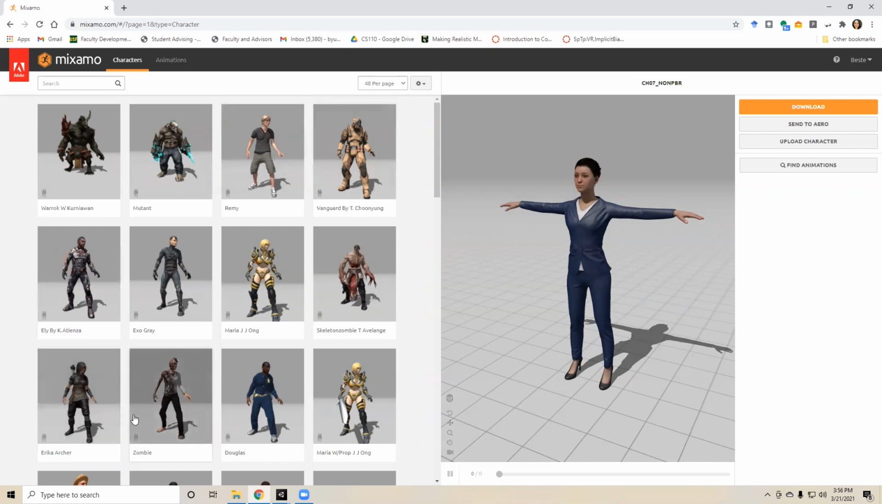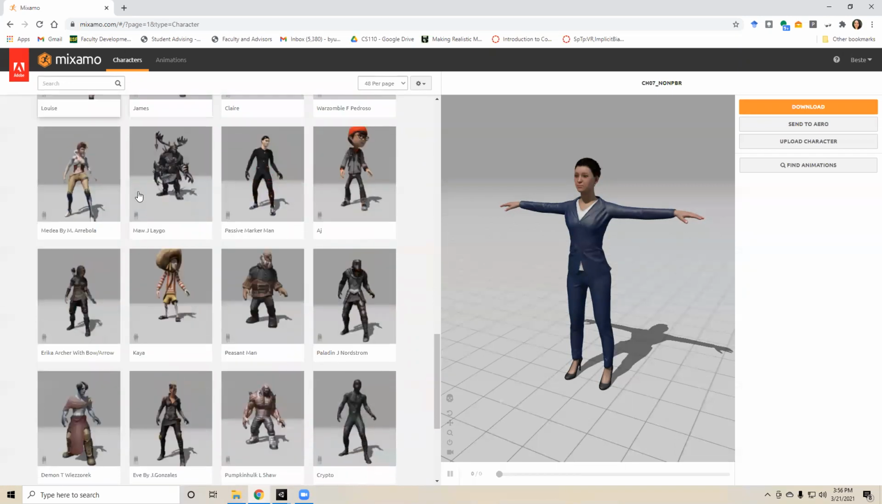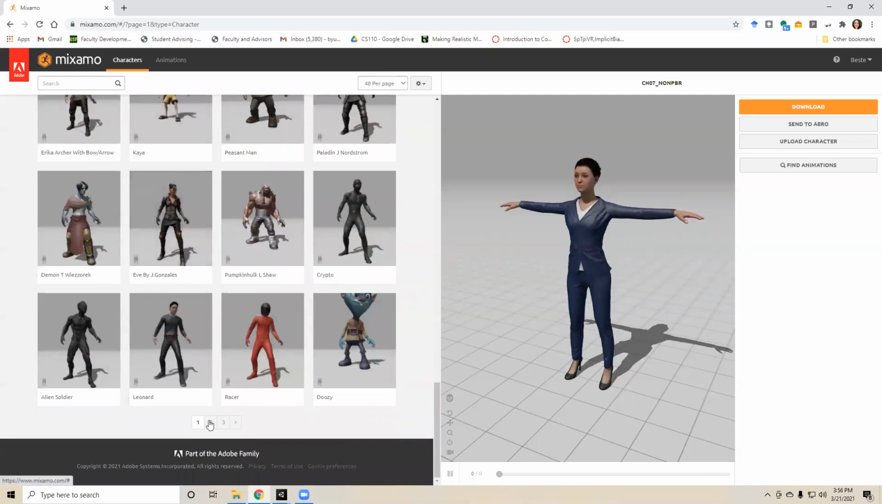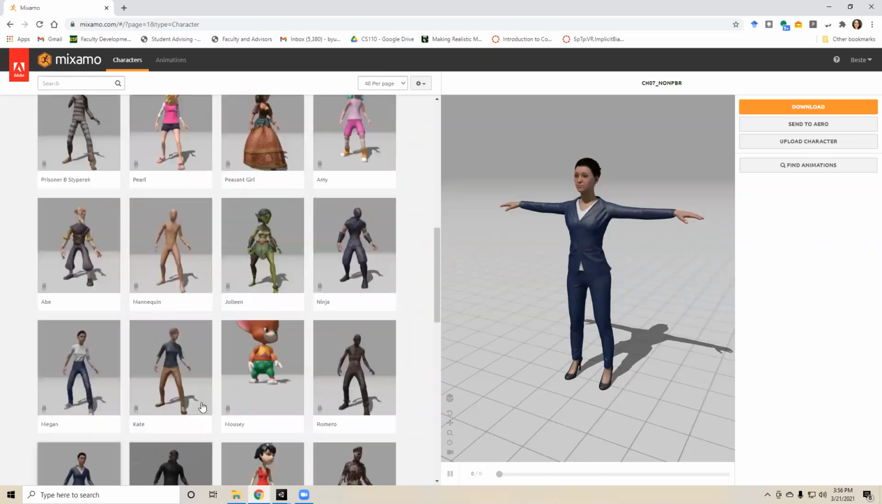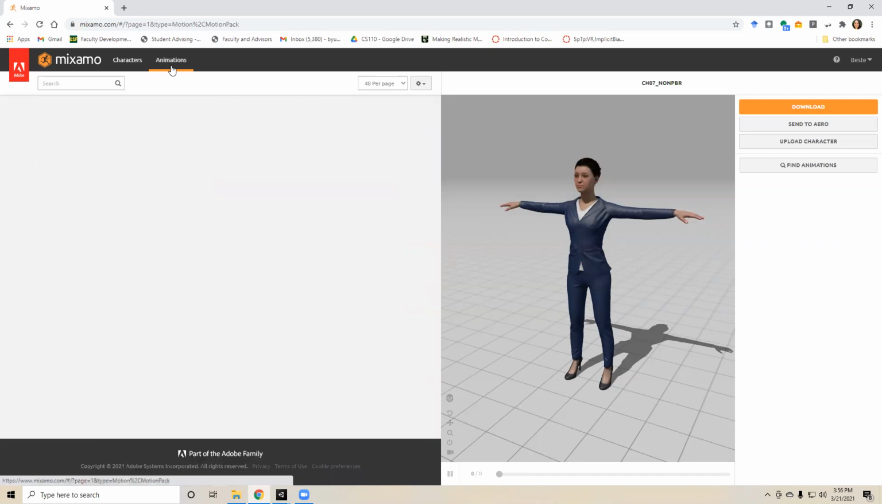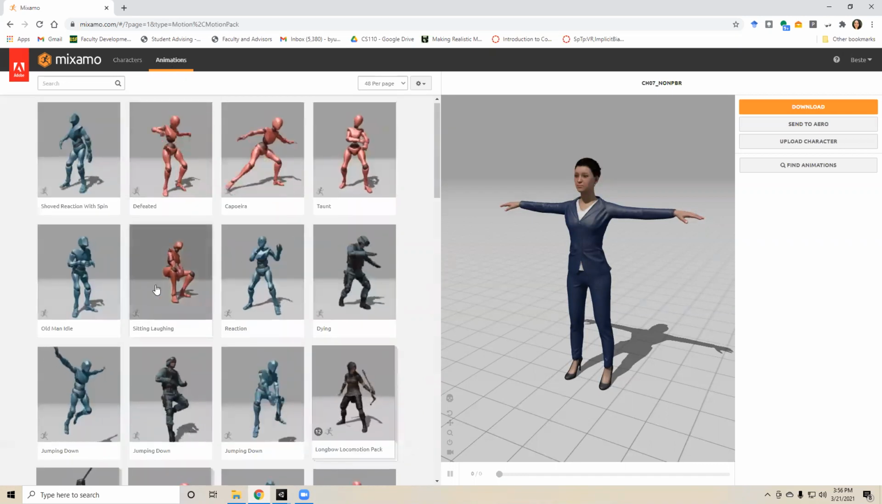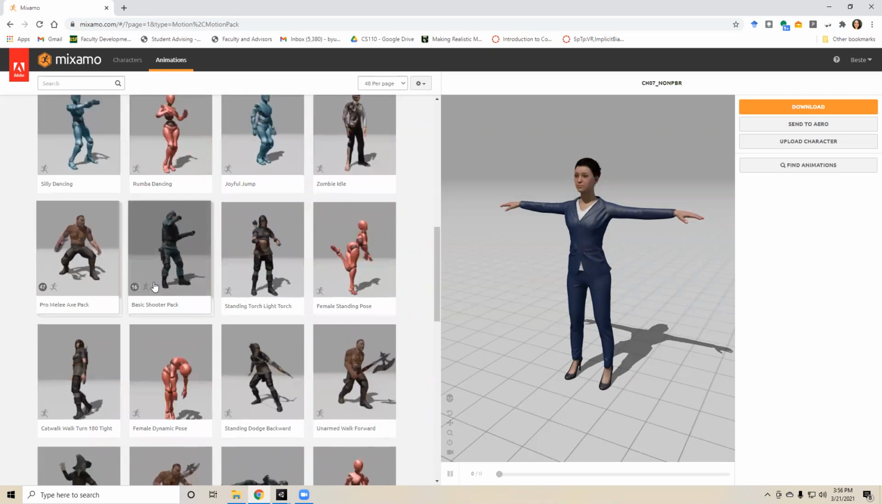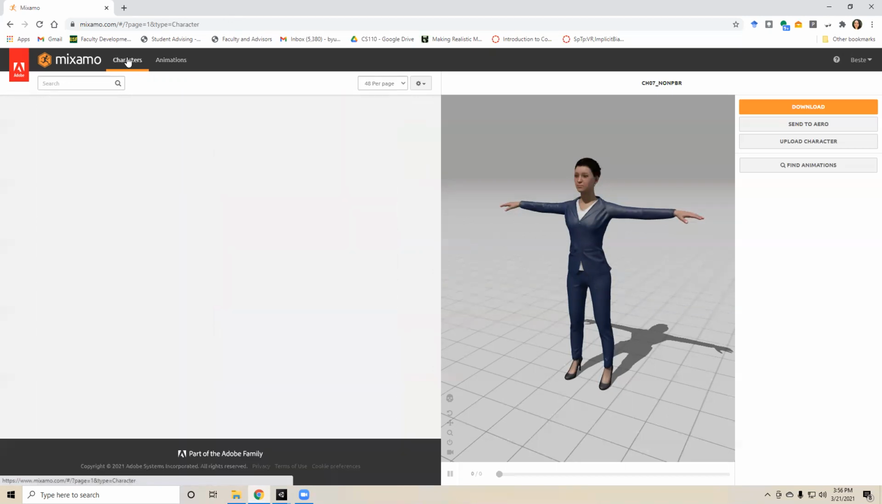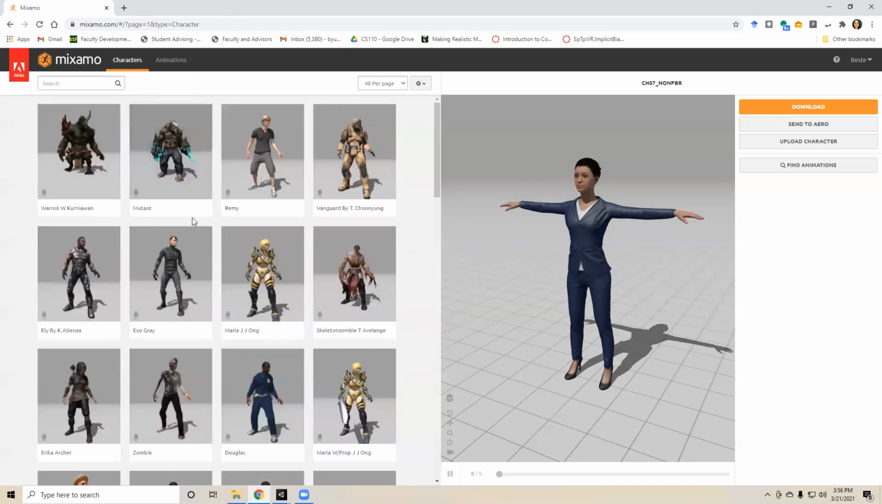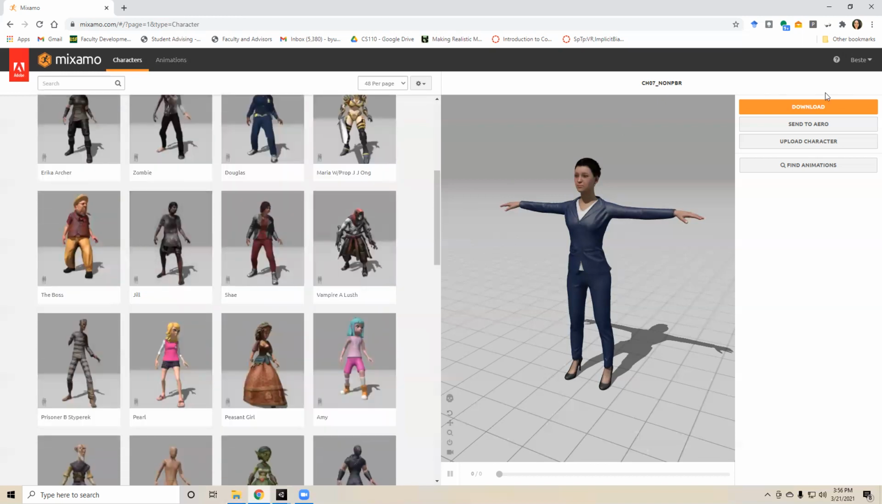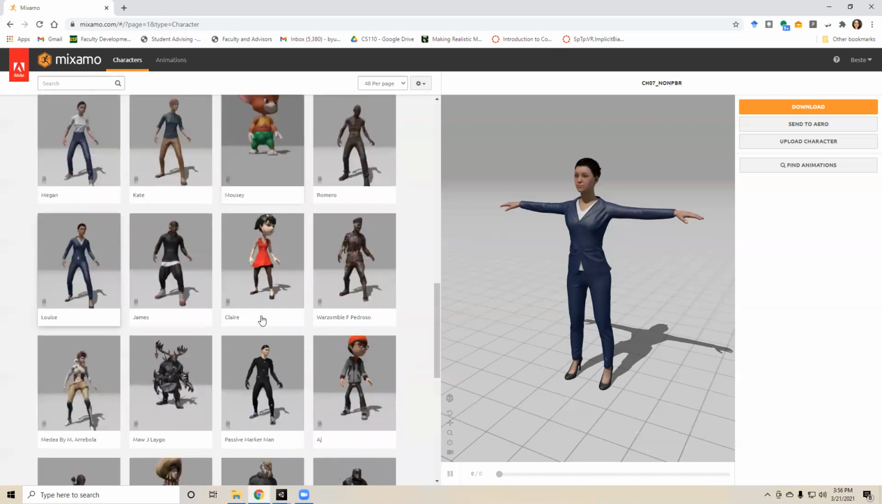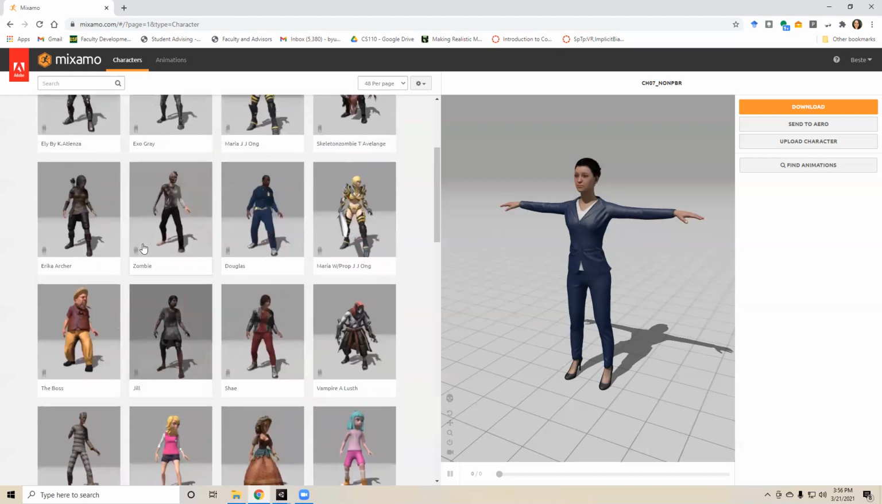Now, just to show you a little bit about it, you have a lot of different characters, and there are more pages you can scroll through as well. You can also pick from all these animations for each of your characters. For the purposes of the lab, we're just going to pick one character of your choice. I'll use this character, but please feel free to use another character that you like.